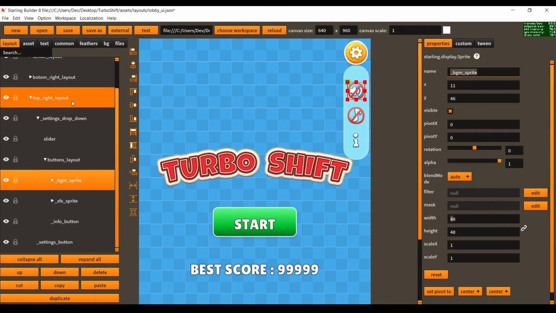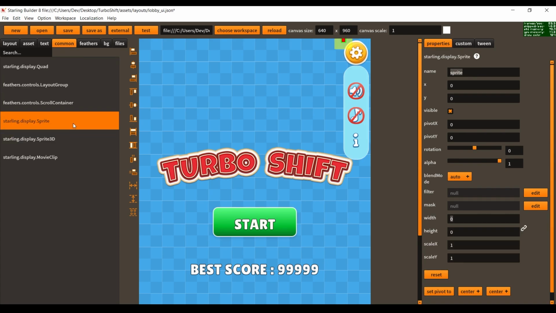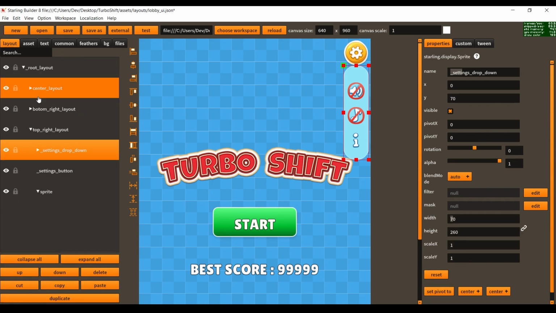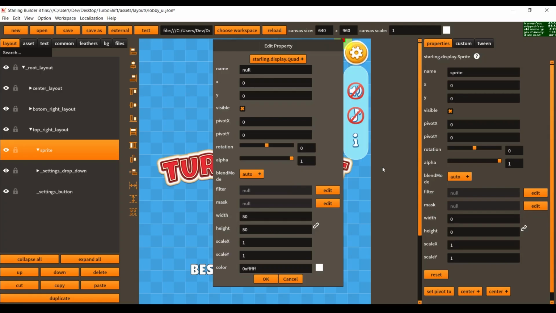Back to Starling Builder. Now, select top right layout and add a new sprite into it. Select the sprite, and in the Properties window, click on the Edit button next to the Mask property. For masking, let's simply use a quad. Now, we need to give it a size, which should match the settings dropdown. So let's give it a width of 70, and a height of 300, which is a little longer than the settings dropdown's height.